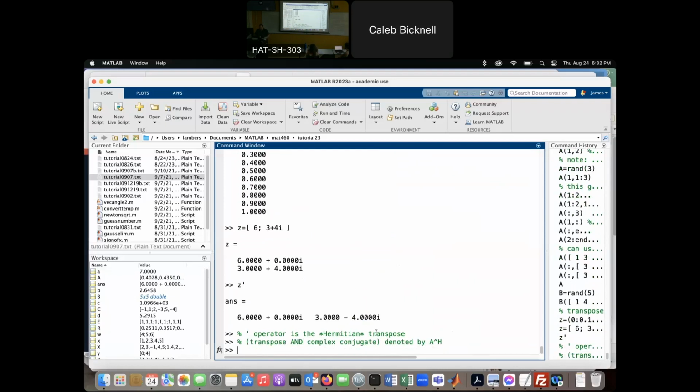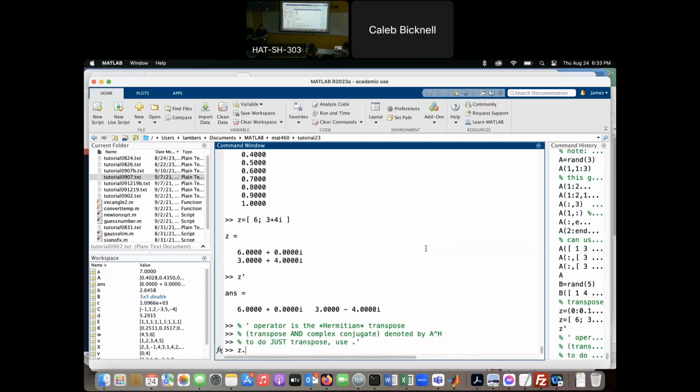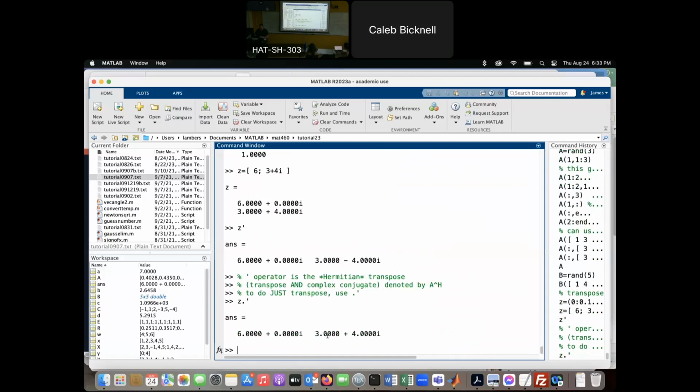Okay, so how do you do just a plain old transpose? If all you want to do is reverse the sense of rows and columns, with no conjugation, whatever the vector is, even if it's complex, then to do just transpose, use dot quote. So if I do z dot quote, then it would not conjugate.